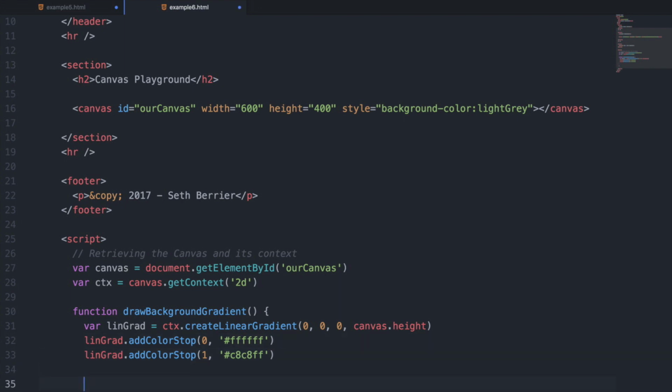Now I want to just take this and use it to fill the entire screen. So kind of like before when I erased the screen using clearRect, I'm going to say now context.fillRect.